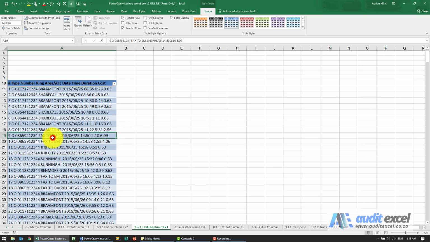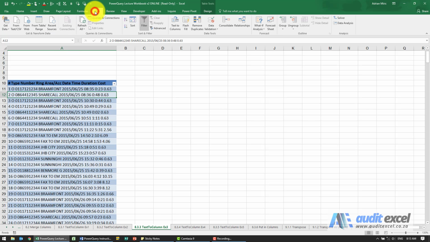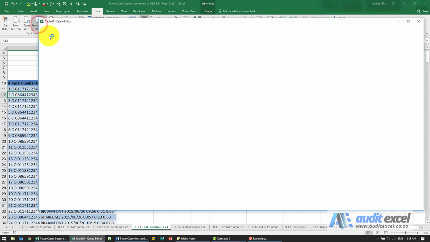So for example, we can split by space, but then this one's got spaces, that one doesn't. So this could cause some problems, but let's see what we're going to do. Going to put it into Power Query.